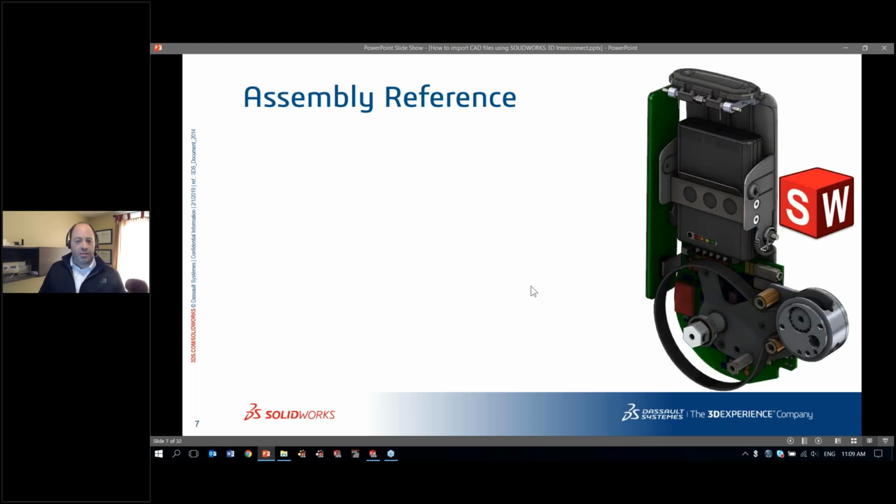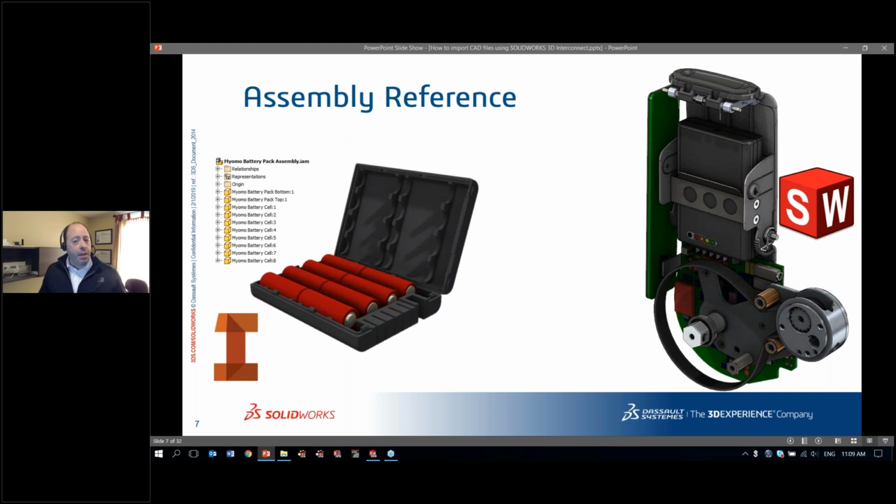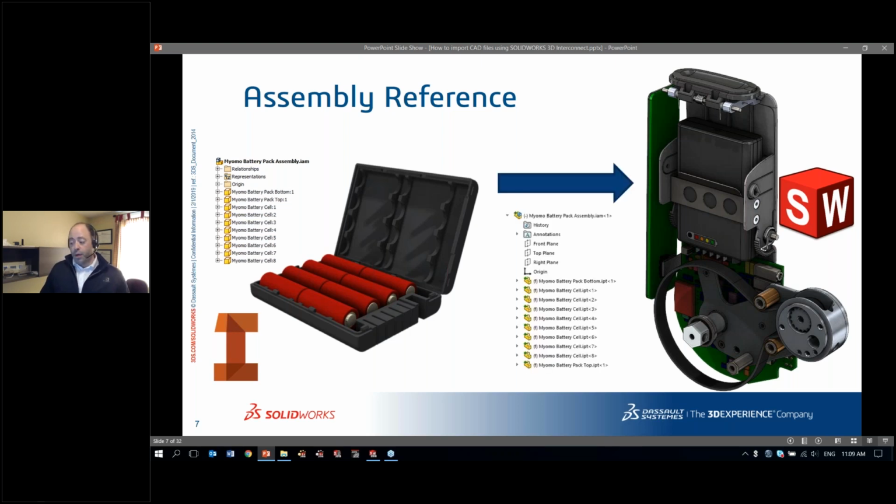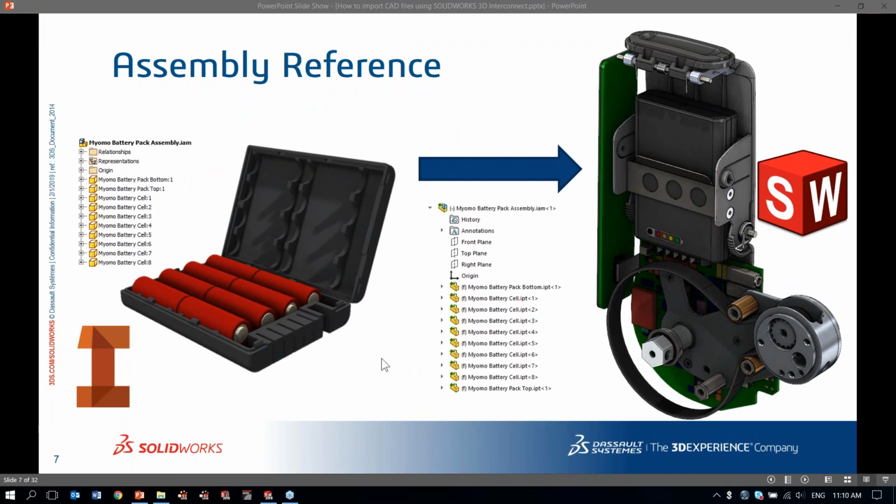So this is my SOLIDWORKS assembly. This is actually part of a device to help people with limited mobility, like partial paralysis, to help them with their movement, for the arm specifically. So that's my SOLIDWORKS assembly, but my supplier is actually using Inventor to design the battery pack. So what I want to do is simply take that Inventor design, put it inside of SOLIDWORKS, and go on with the rest of my job. So let's switch into SOLIDWORKS, and we'll see how we actually go about doing that.